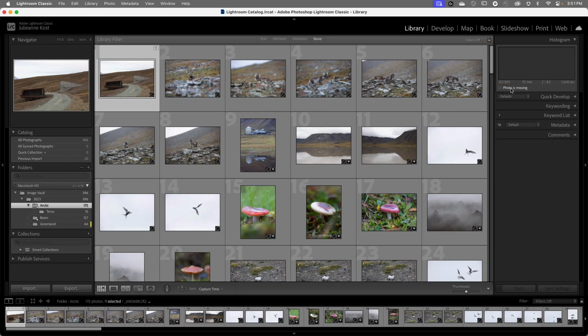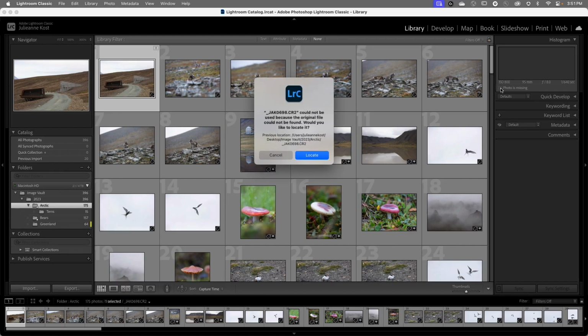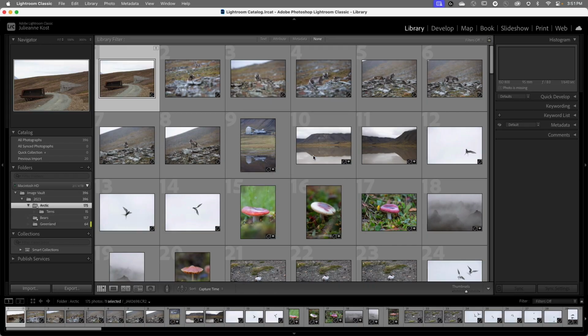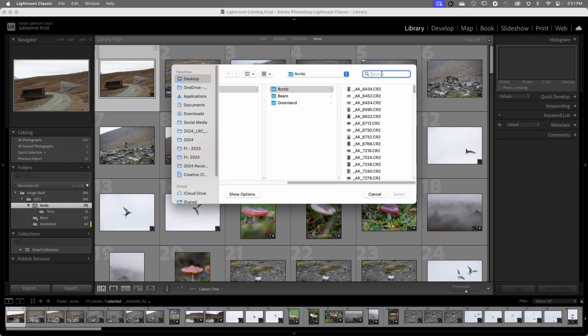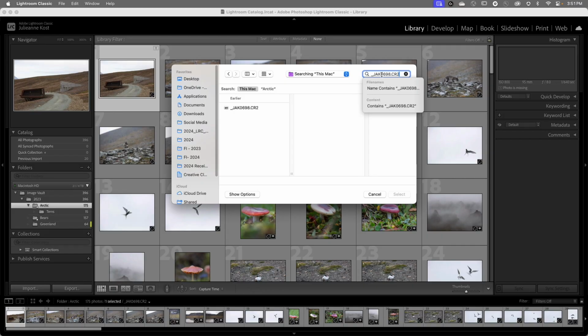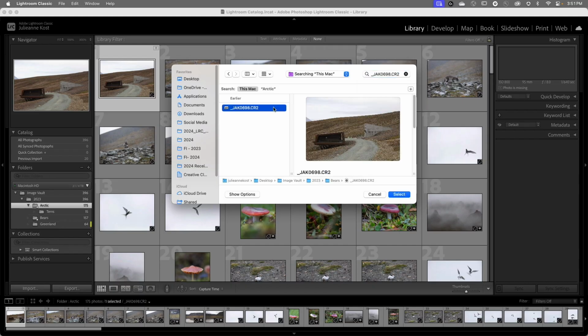We can click on either of the warning icons, and Lightroom Classic will display a dialog. I'm going to swipe to select the name of the photo and use Command-C on Mac or Control-C on Windows to copy the name. Then I'll click Locate, and in the search bar, I'm going to use Command-V on Mac or Control-V on Windows to paste in the name of the photo. We could also just type in the name. We can see that the photo has been found and that it's in the Bears folder.